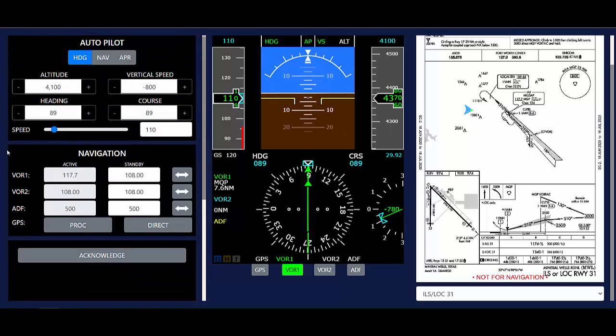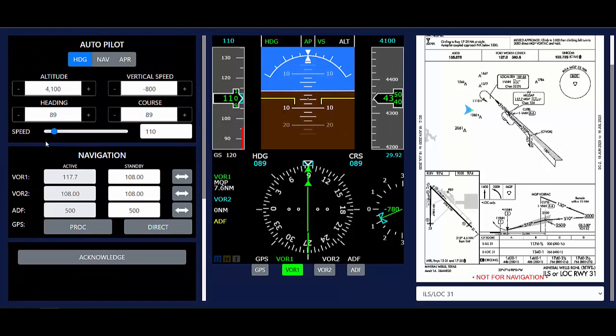November 841 Mike Whiskey, you are 8 miles from Millsap VOR, maintain 3,600 feet until established, cleared ILS tree 1.